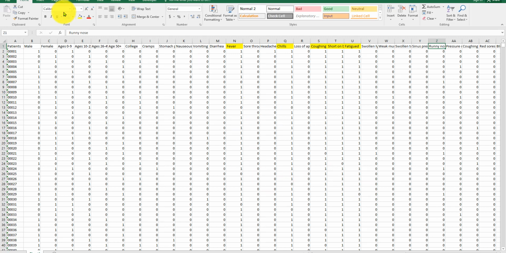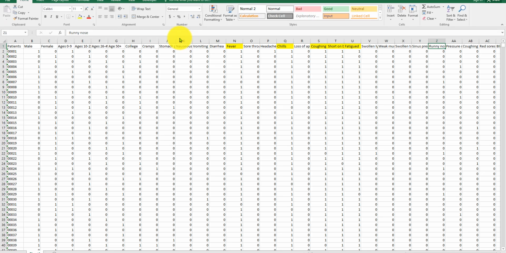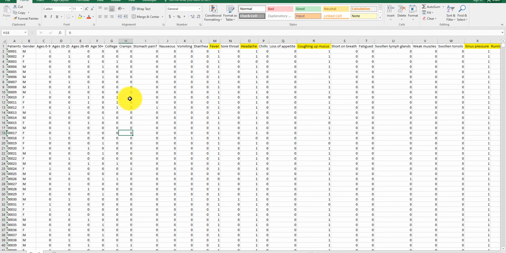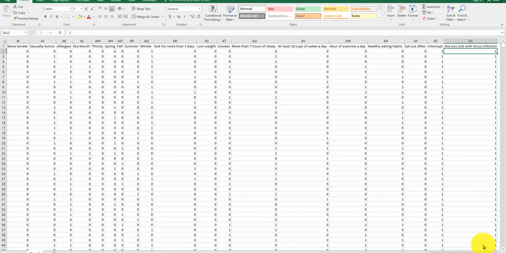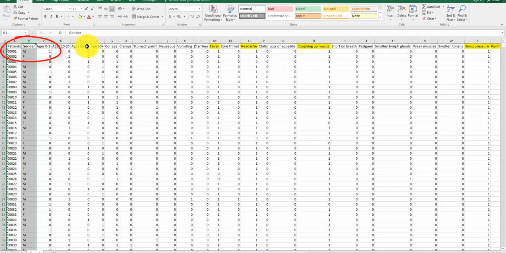So go ahead and open the other data set. So we have another data set here, and it's very similar. In fact, we've got all the variables that are the same here, except are you sick with sinus infection? That is our Y variable. One thing you'll note here that's different from the previous file is gender is listed as M or F. In the previous file, I had already done that if statement for you.